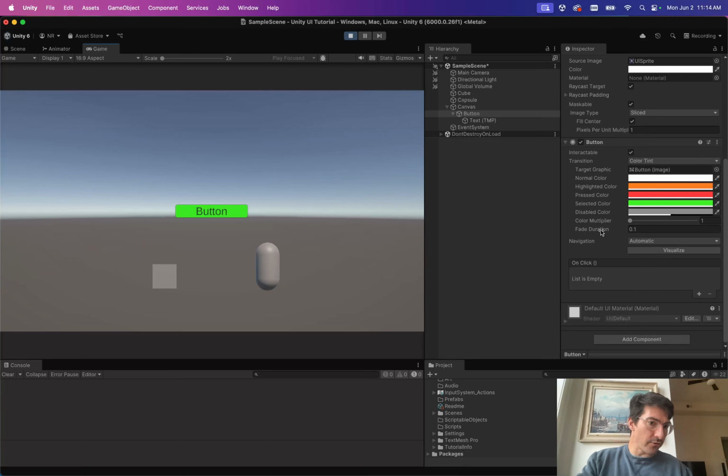Obviously, you've got a couple other things to control this transition: color multiplier and fade duration. You can see it fades between these two. It's a little bit fast. We can, of course, set this way up to 1, and then you'll see a much slower fade transition between these states. Set that back to 0.1.